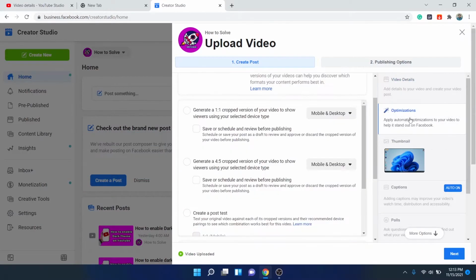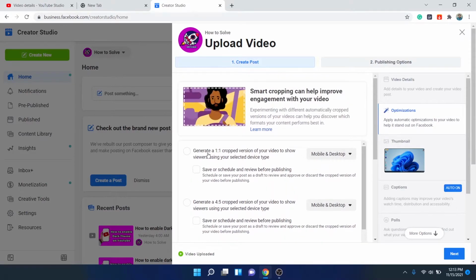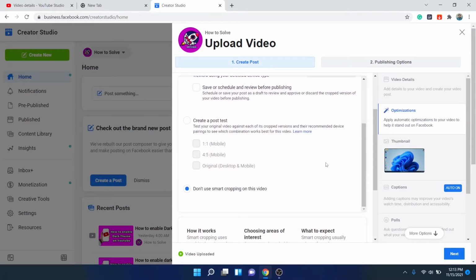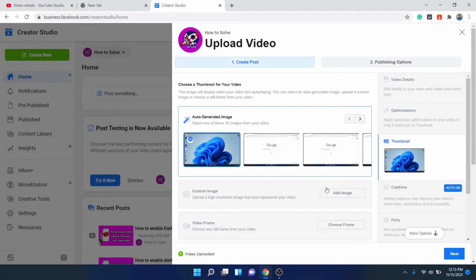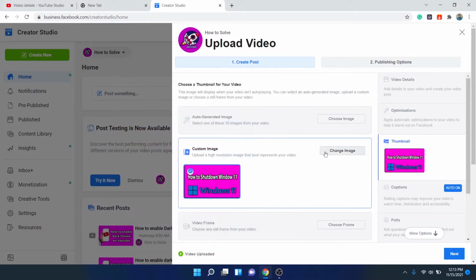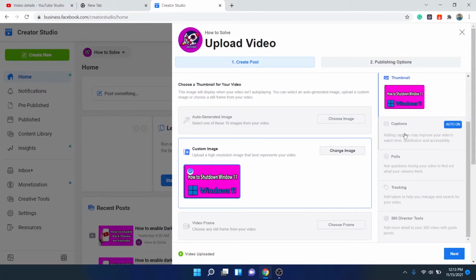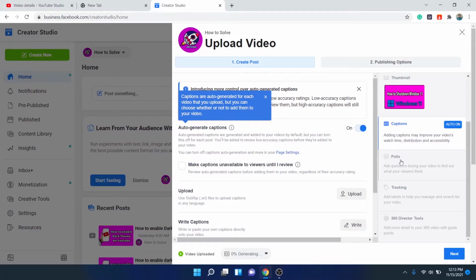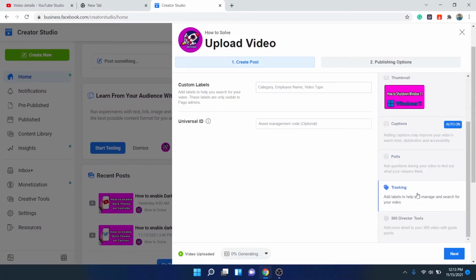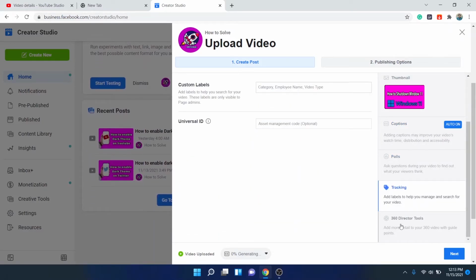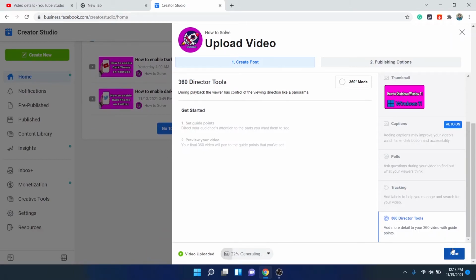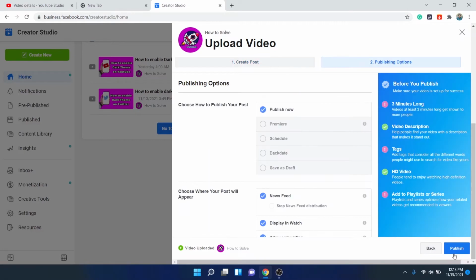Now here is the option of optimization. You can optimize your video, and here is the option of thumbnail. I simply need to add the add image. You can select from video frame also. Then I need to create caption. If you want, you can create polls for your video, tracking for your video, 360 direct tools. So I simply need to click on the next button.